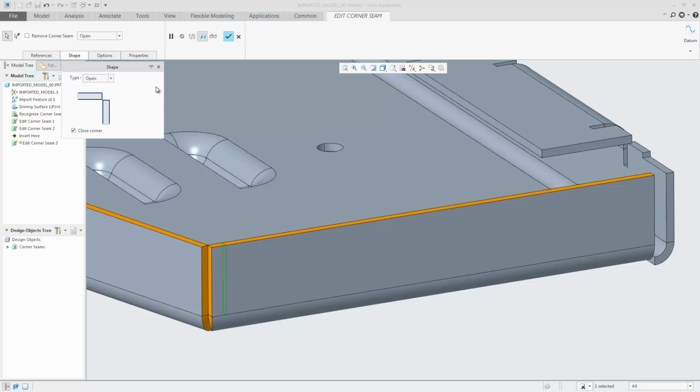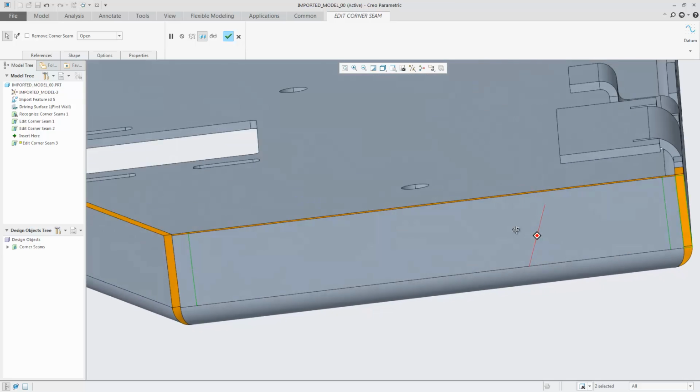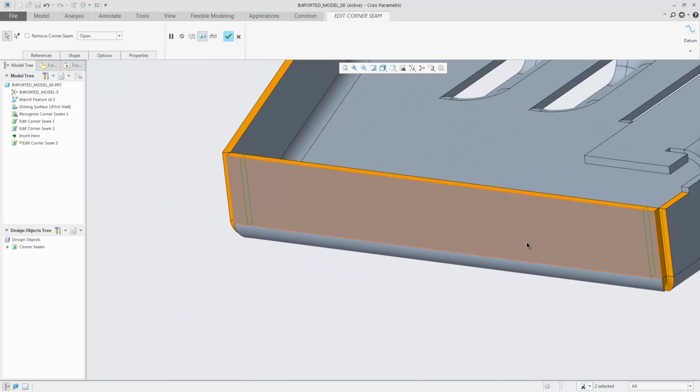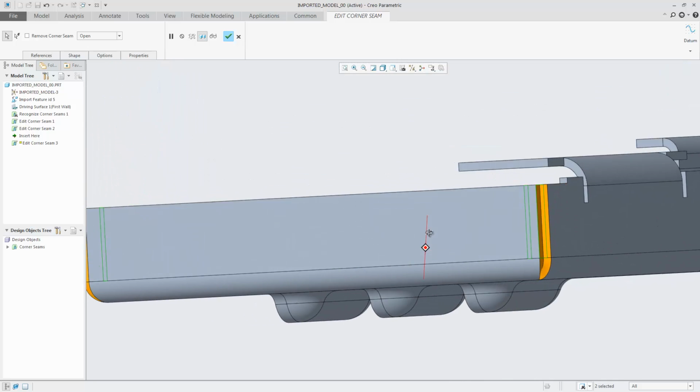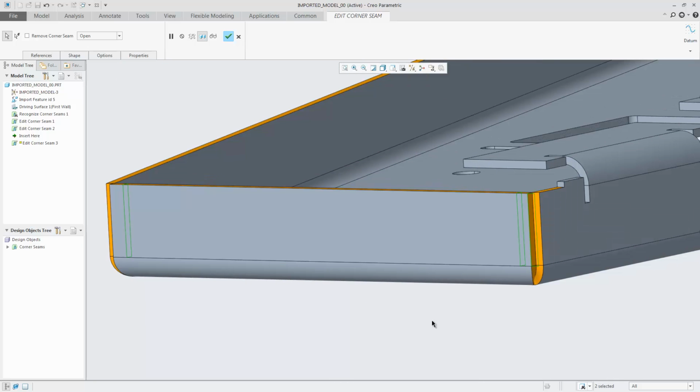You can then select between different options to specify the expected corner seam. To apply the same corner seam solution at the other side of the wall, add the surface of the other corner seam and the same options and parameters are applied to the other side of the wall. Note that the part is an imported model.